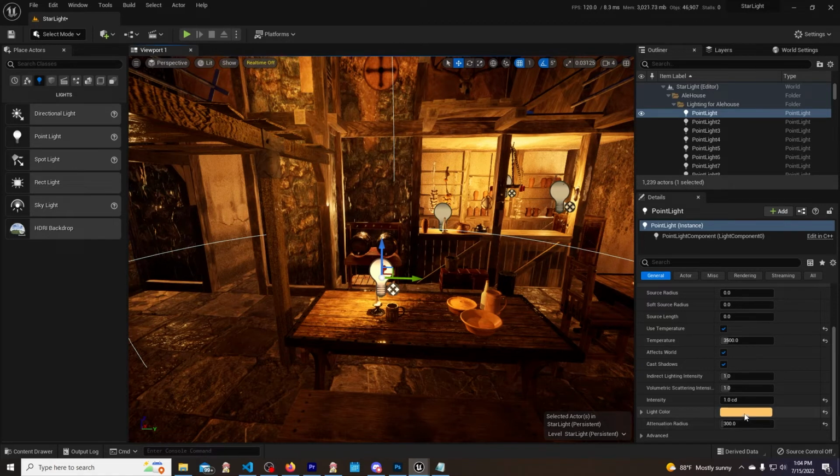So I didn't need a dark orange color, but there's so many different ways to light. You as the creator will find and see what looks pleasant and what you want. This is just what I felt comfortable with and what I like to look at when I walk into this alehouse.